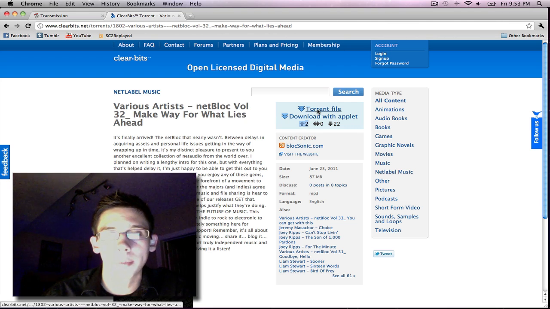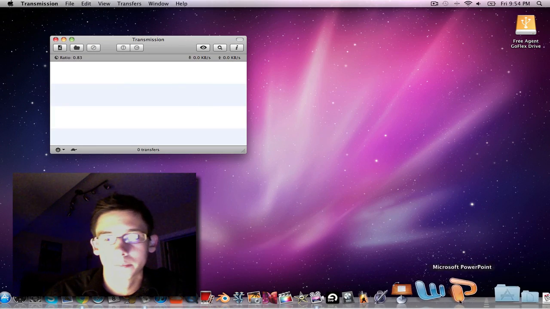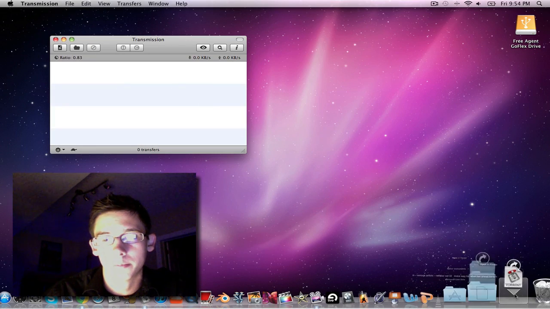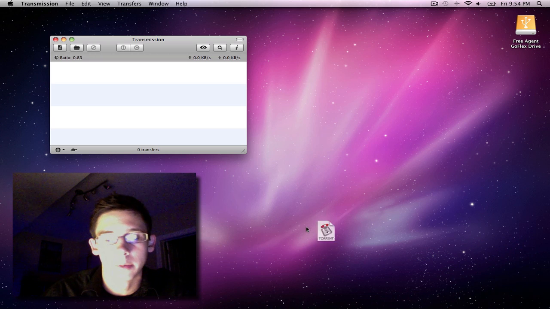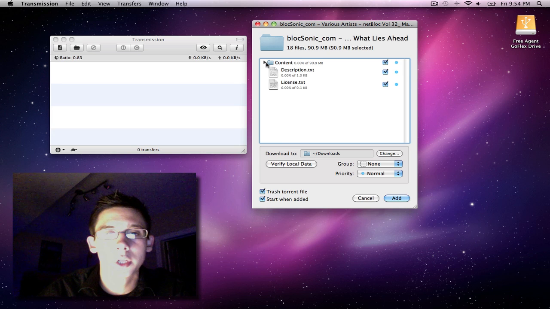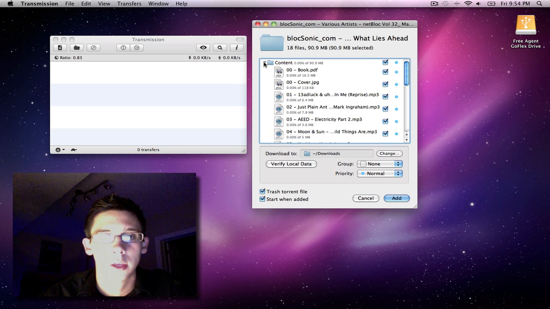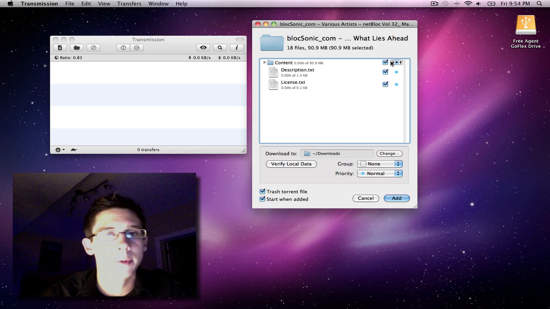As an example, I'm going to download this torrent file. What I'm going to do is go here to my downloads and drag it into Transmission. Now it comes up with this little box, and there's a bunch of different things that you can uncheck. Most of the time you just want to keep these checked, and down here in the downloads, that's where it's going to end up when it's all finished.